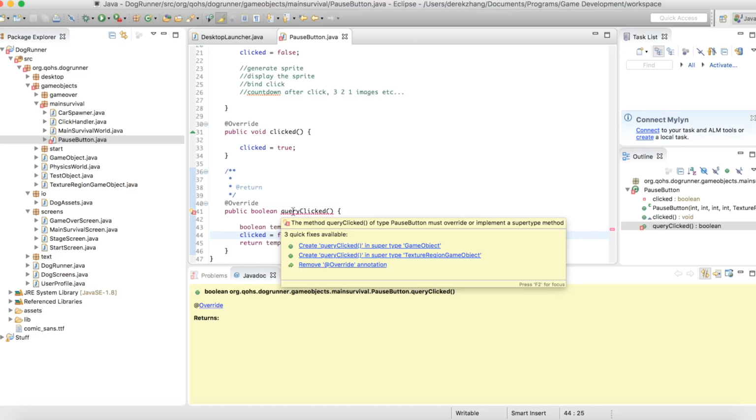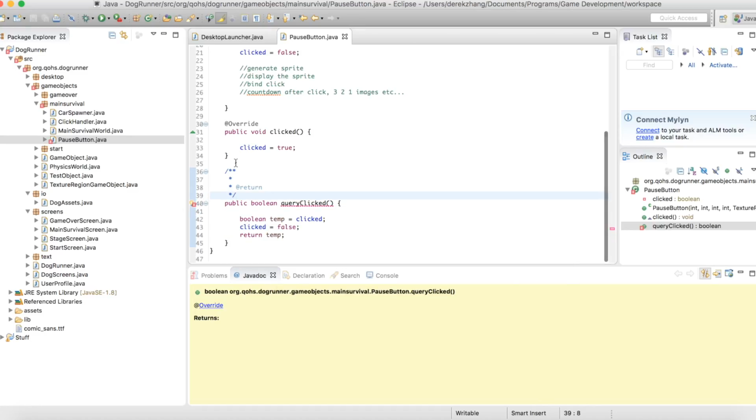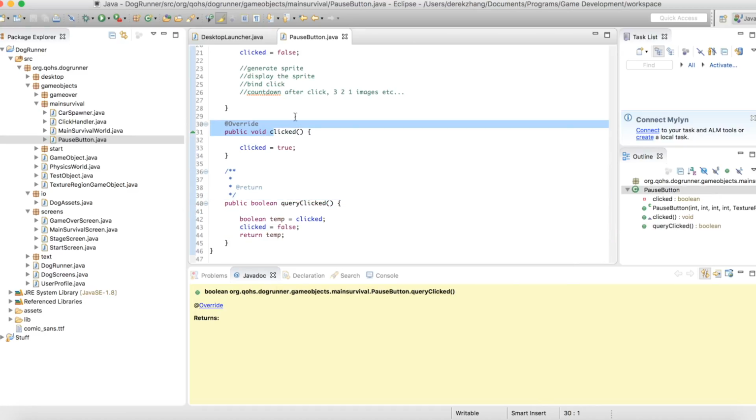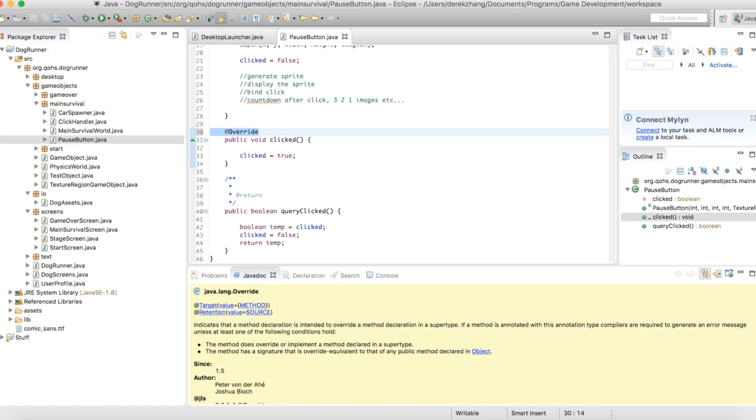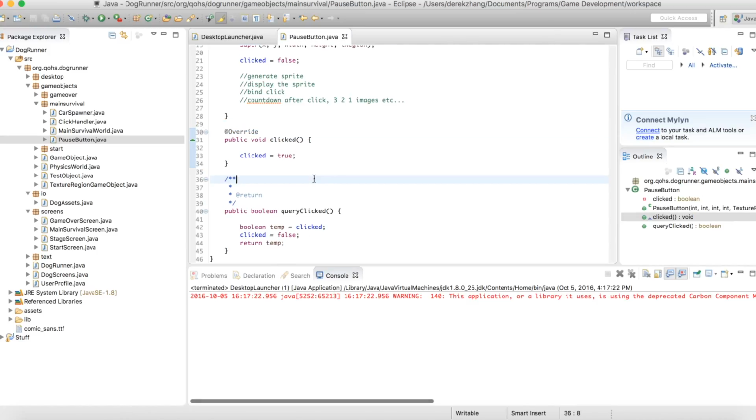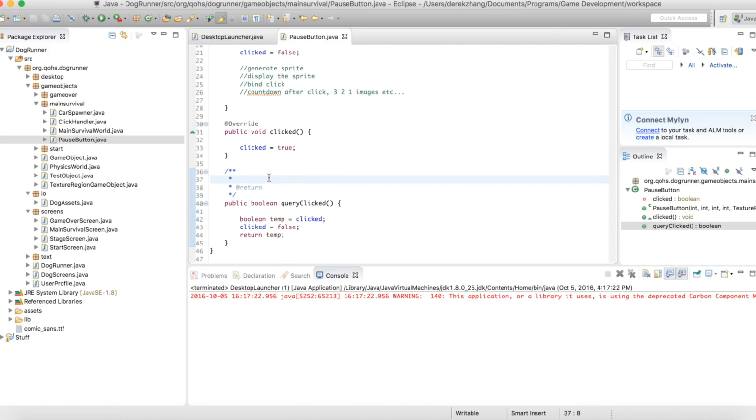What did I do wrong? Oh yeah, I don't know why I was doing that override. By the way, it's actually not required. You can just delete that if you want, but it's just nice to have. And my Javadoc is still open. So it returns whether or not this object has been clicked since the last query. And that's pretty much it. Of course, this will also affect the actual click thing.